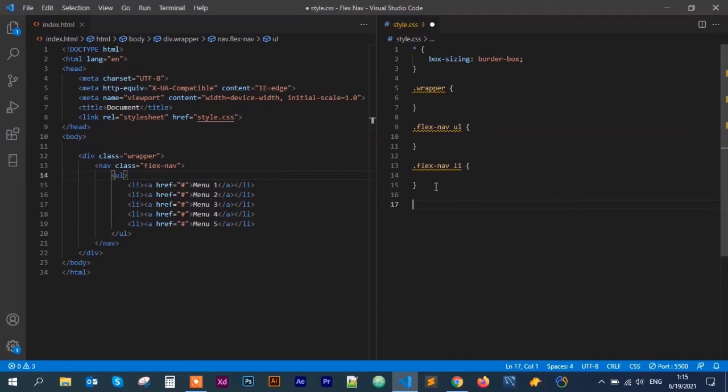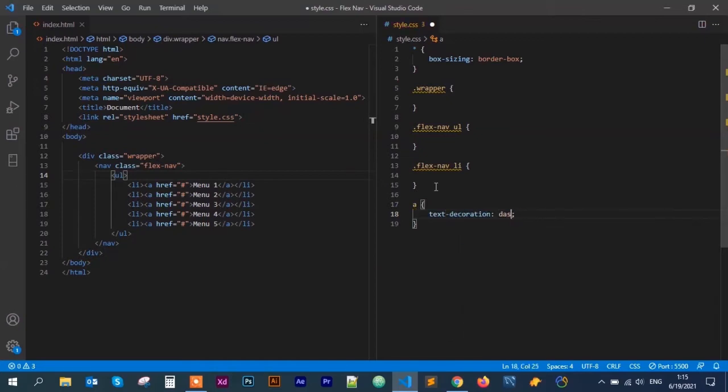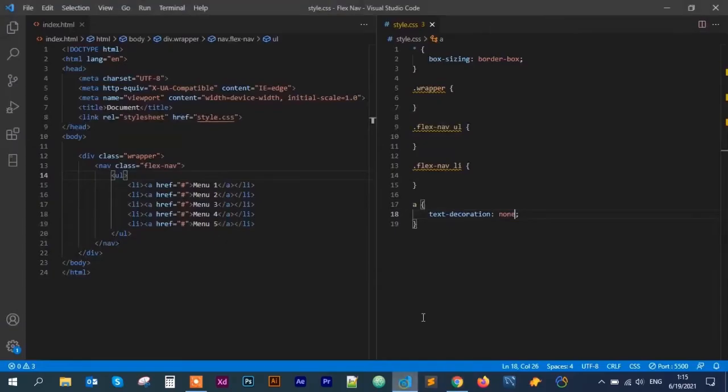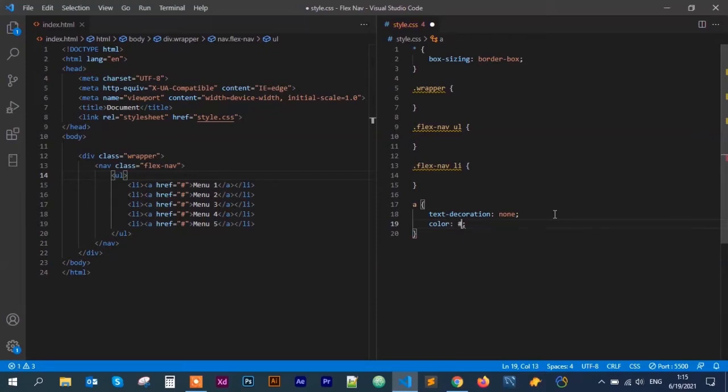Now let's start styling our anchor tags. This is where I want everything to start. The first thing we do is remove the text decoration and set it to none. If you save that and come back, you see that the underline is gone. Then I need to change the color of my links to white. If I change that and save, you can see they are gone because the background is white.